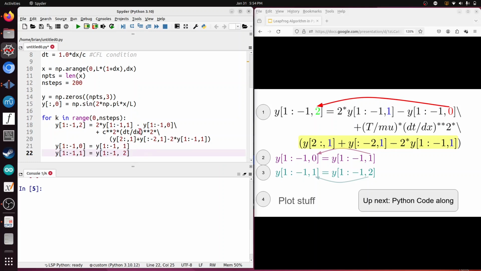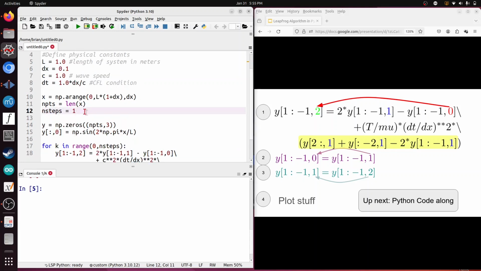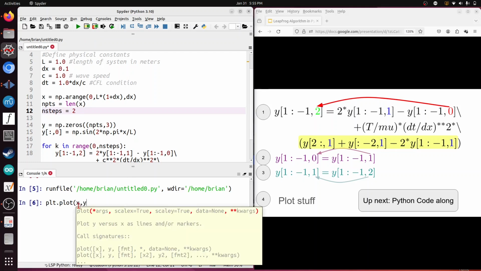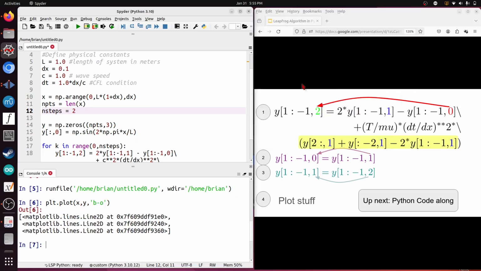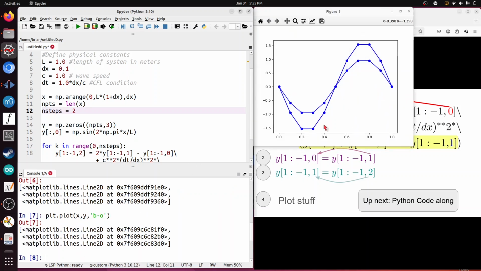So we've implemented the first 3 steps of our algorithm, just to see that things are working all right so far before we go any further. Let's let our number of time steps equal 2 and run the code once. And now I'd like to plt.plot x comma y, and I will use blue connected by dash circles. That's a lowercase o. And let's take a look at what our, let me clear that and refresh. So I see my first and second time steps there, and I'm clearly getting the shape of the sine wave.